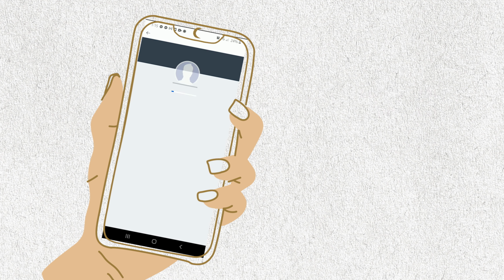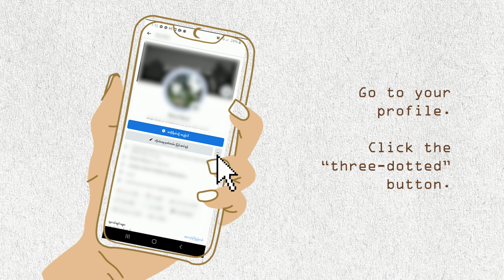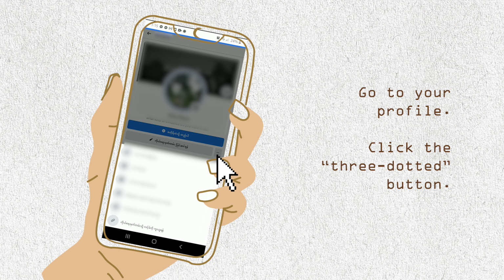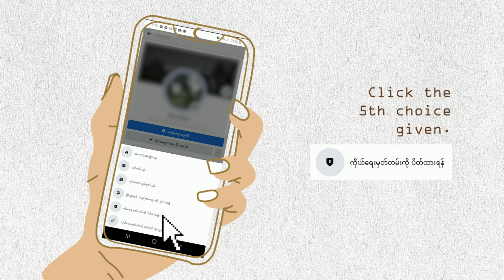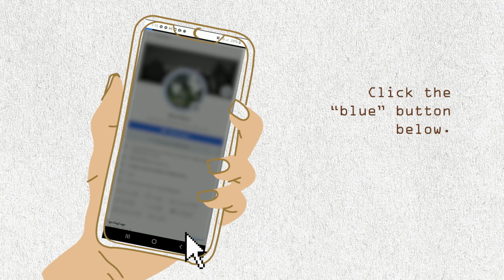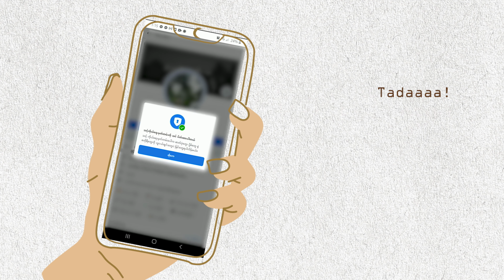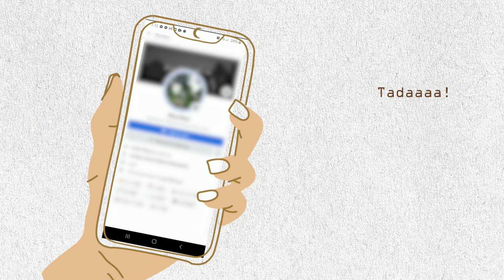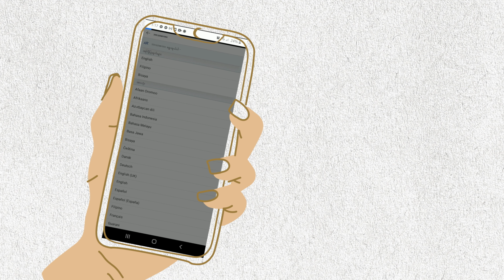Next, go to your profile. Click the three dotted button below your name. Then, click the fifth choice given. Click the blue button and ta-da! It's finally locked. You may now change the language on your Facebook Lite.